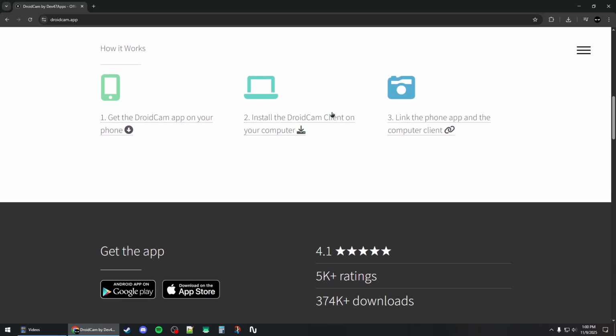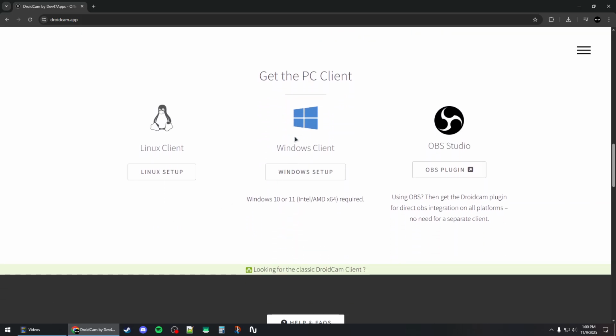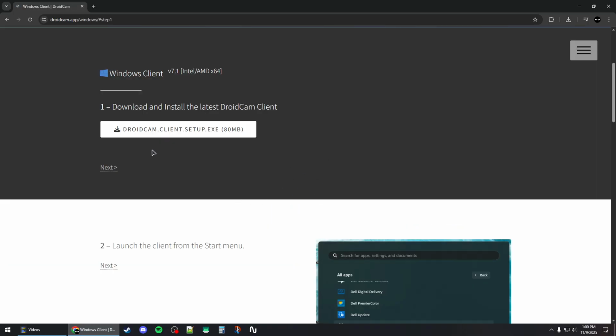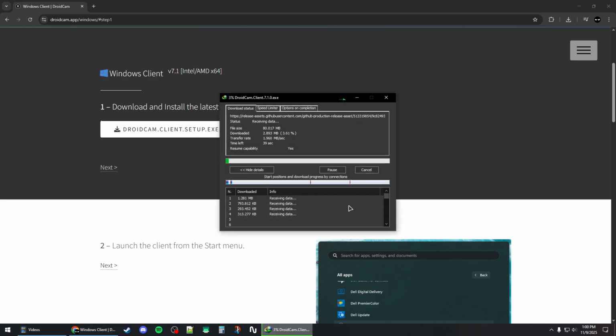Now scroll down and click on install the DroidCam client on your computer. And then choose your operating system, for example, Windows in this case. And then click on download DroidCam client setup.